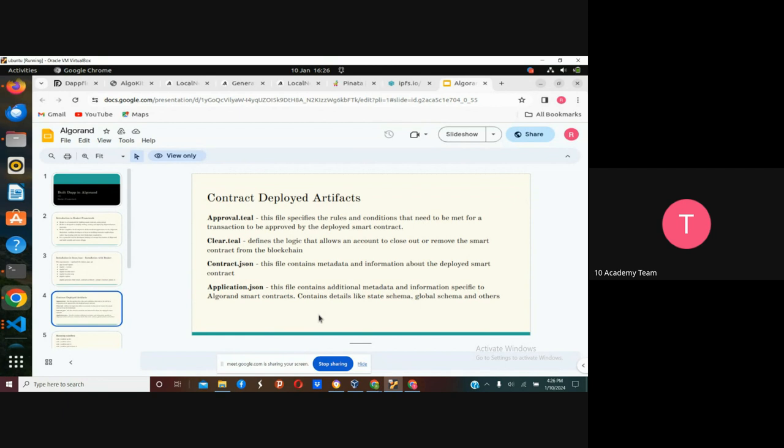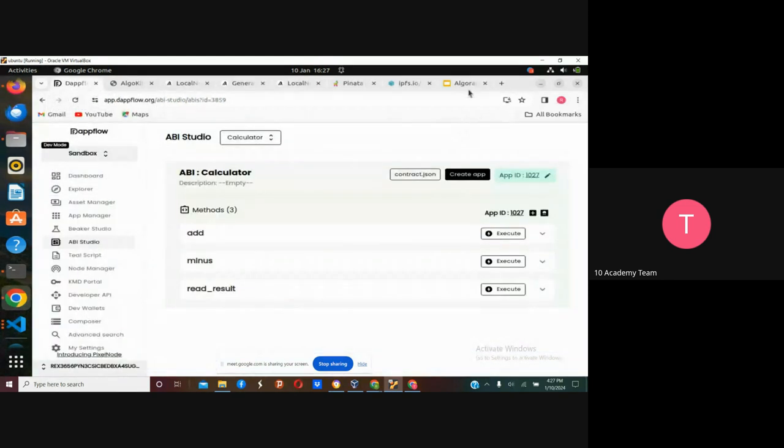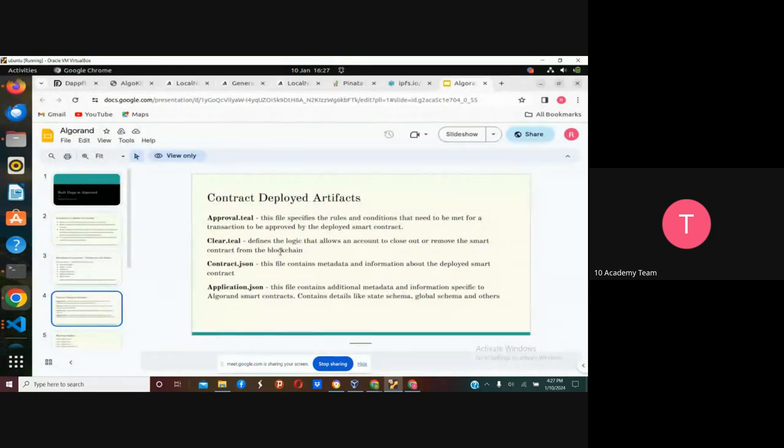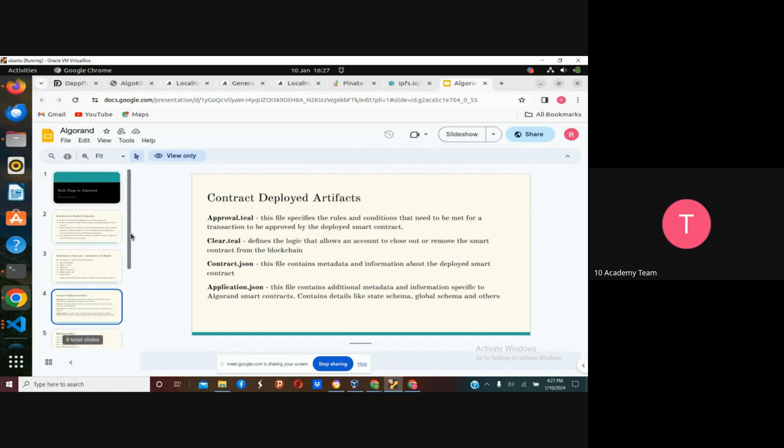Basically, all these files contain information about your contract, and these are the ones we're going to use to connect with our dApp or with our React. So after you write the contract, the main purpose is creating these files. We're going to see how we create these files.